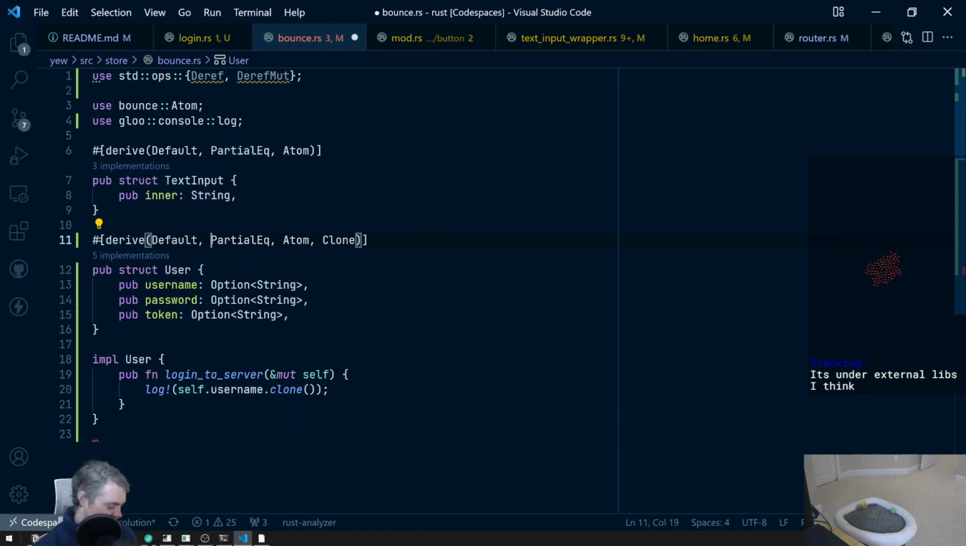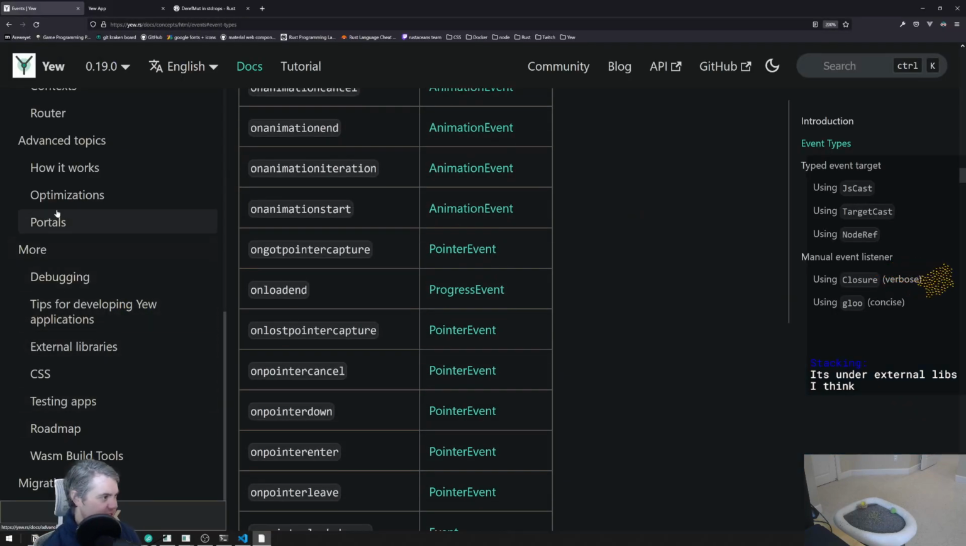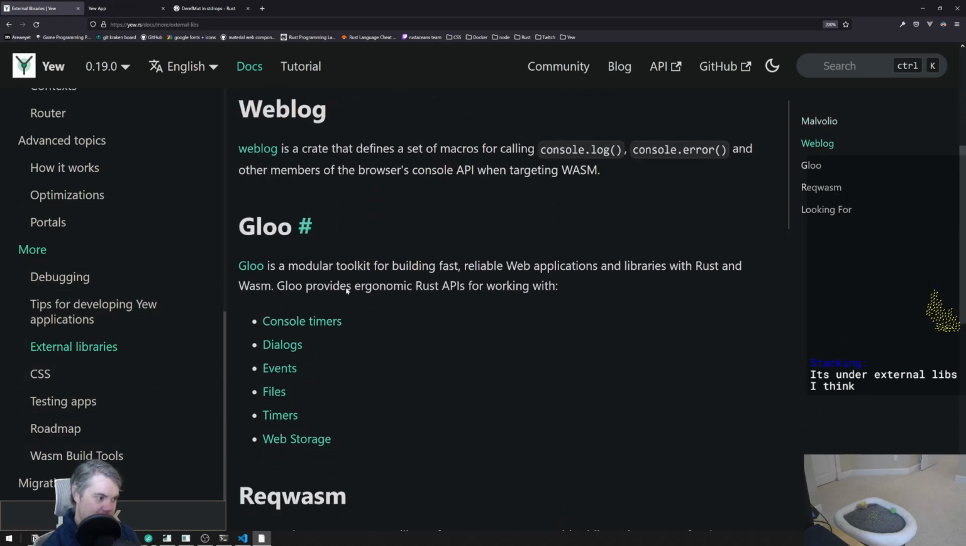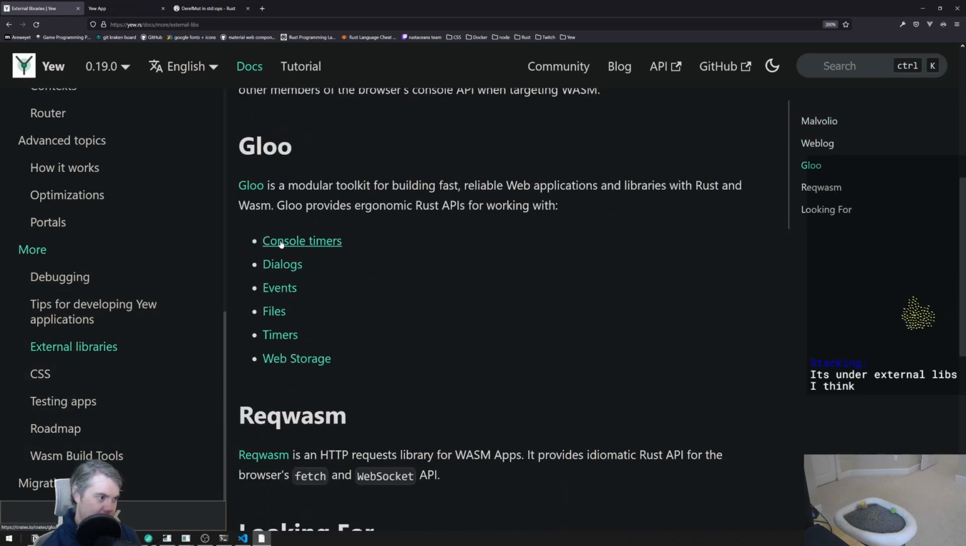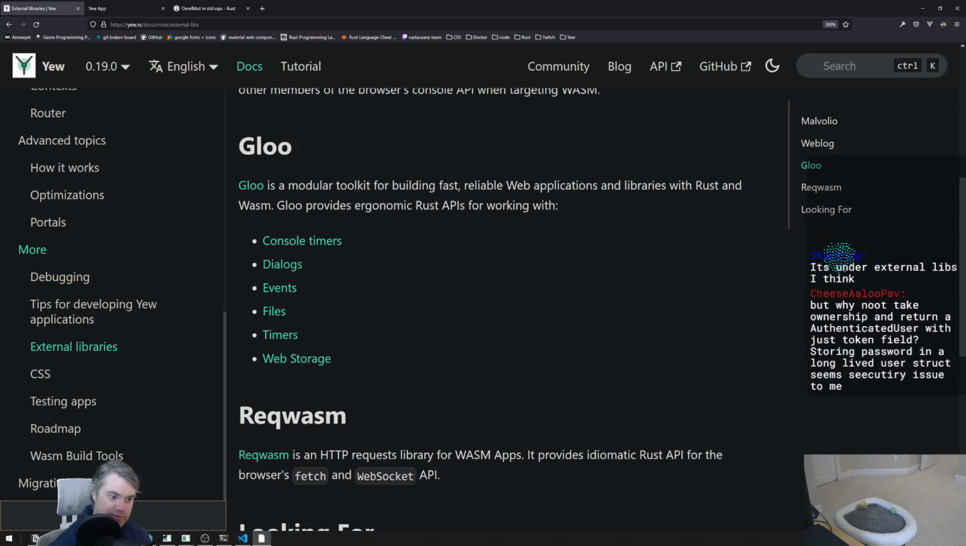Oh, is it under external libs? Okay. I was looking at it, I was like, oh, that's going to be something else, isn't it? External libraries: console, timers, dialogues, events, files, timers, and web storage. Ooh, Requasm. HTTP request library for WASM apps. It provides idiomatic REST API for the browser's fetch and WebSocket API. Ooh, okay.